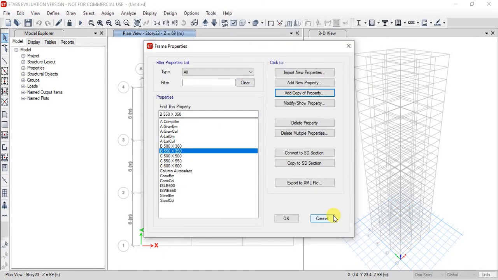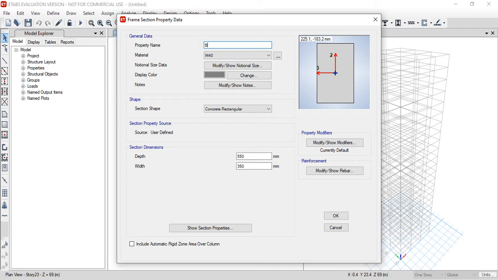Similarly, select the beam one more time and select the add copy of property option to add another 600 by 400 beam. B 600 by 400 beam. Change the section dimensions as 600 by 400. Click OK.